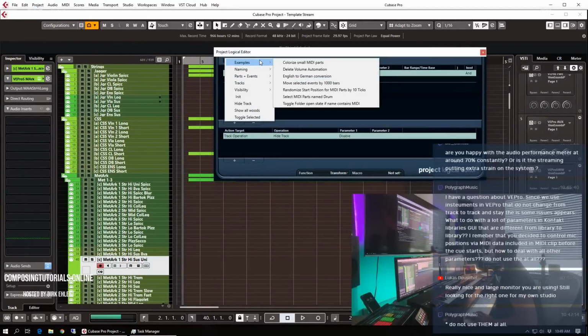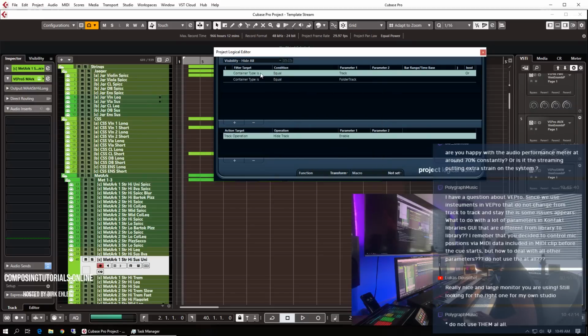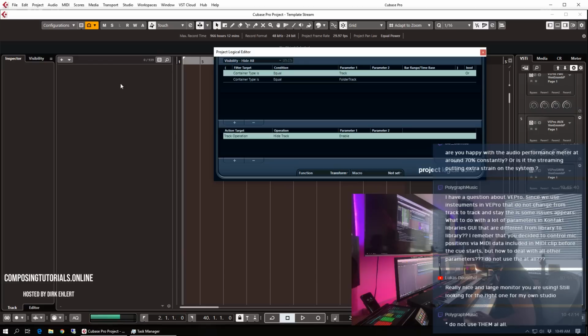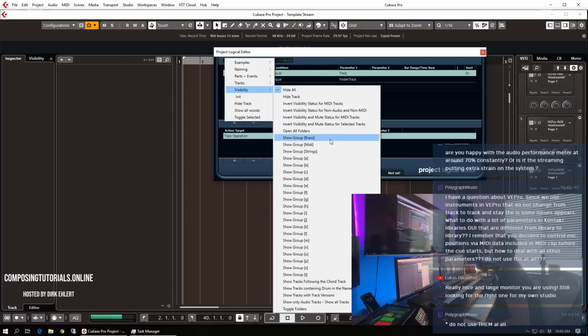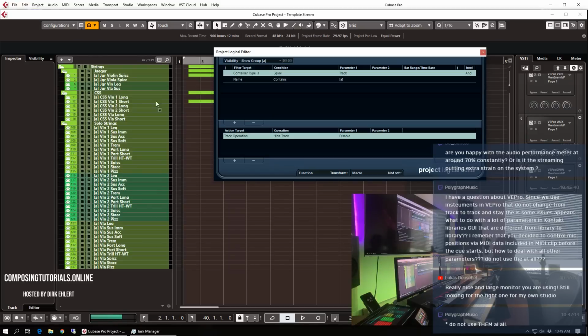So the first thing that happens in the macro is that it does hide all. This command is every track and folder track, hide, enable. If I do apply, then everything is hidden. The next command that is executed by the macro is show, let's say, group A. So show group A, every track that contains bracket A bracket in the name, hide track disable, apply. So now it shows only all the tracks that have A in there.